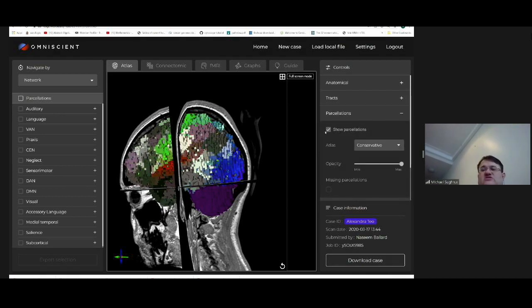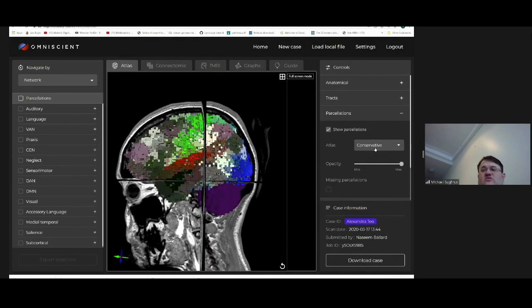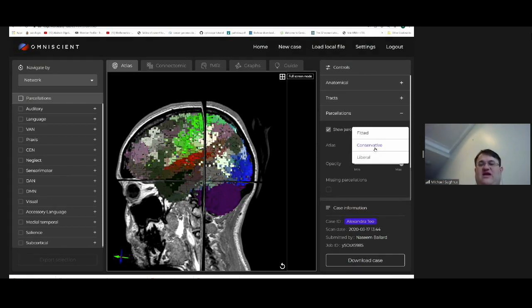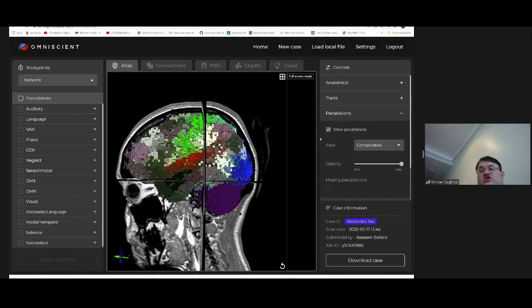The parcellations involves an atlas that's displayed in three-dimensional space, and your options include a fitted atlas, which is a generic HCP atlas that's been affine warped onto the patient's brain, whereas the conservative and liberal are machine learning based atlases, meaning that we have utilized a technique that we'll describe in a bit to personalize the atlas using the structural connectivity to that patient.